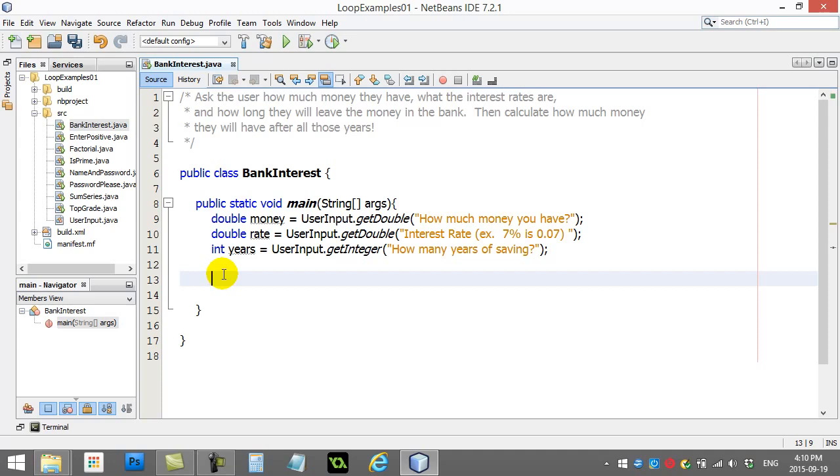So every time the year ends, we should calculate how much interest they've earned, add it on to their money. That's the money they start the second year with. End of the second year, calculate how much interest they've earned, add that on to the money. That's how much money they have at the end of the second year. And you just keep doing this for how many years they've entered. You'll see here I've already set up entering the double, double, and int for their money, rate, and years.